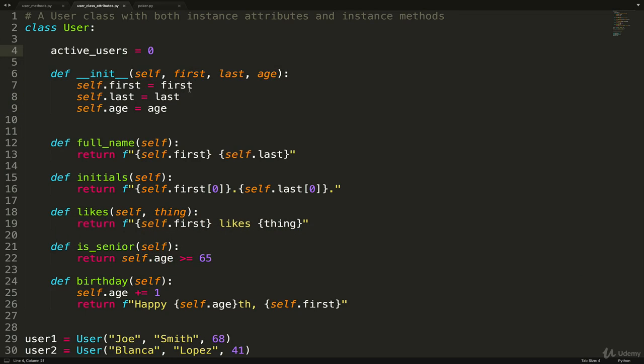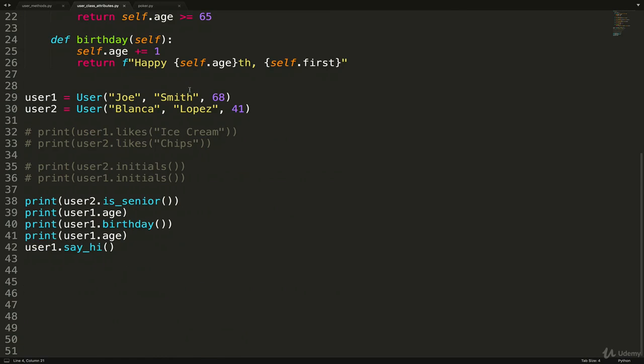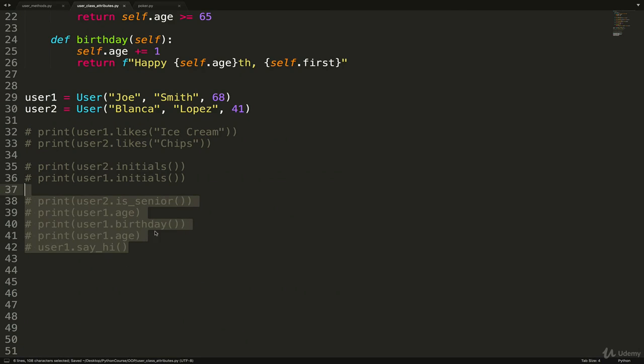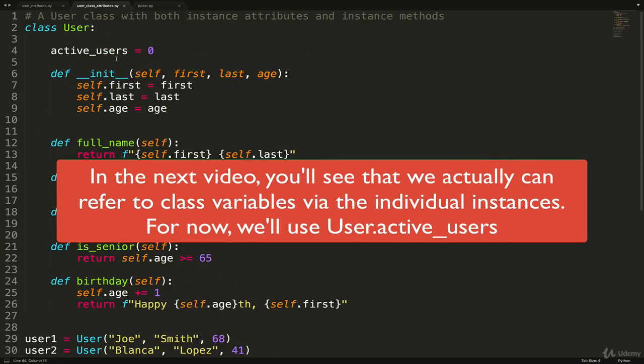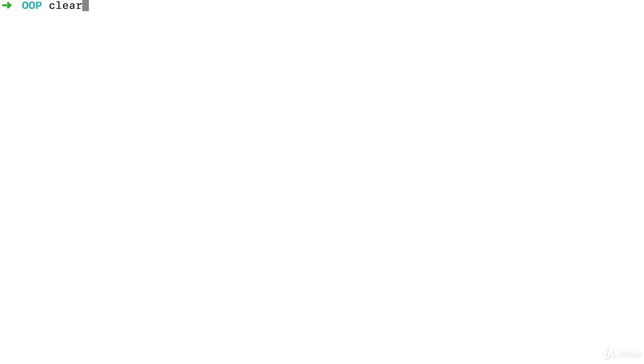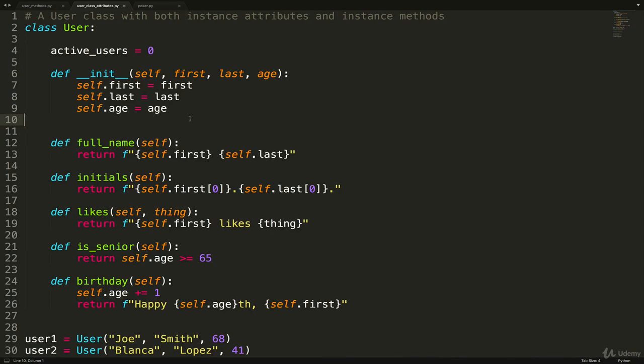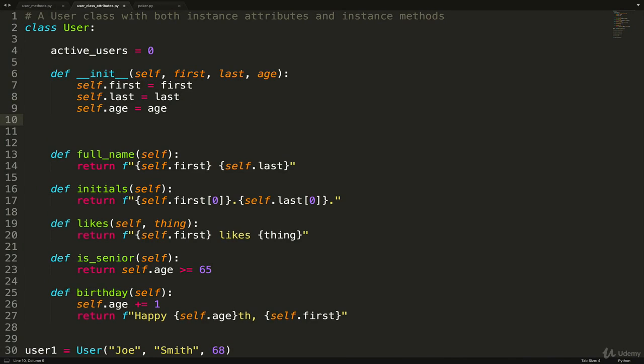The way we actually refer to it, if I wanted just to print active users, I could come down here, comment everything out and just do print, and I refer to the class name, user.active_users. So I don't refer to the instances anymore, just user.active_users. It starts at 0. Let's see if we're right. And we get 0. Now let's say anytime a new user is initialized, we're going to add 1 to active users. So we don't write self, it's going to be user.active_users plus equals 1.